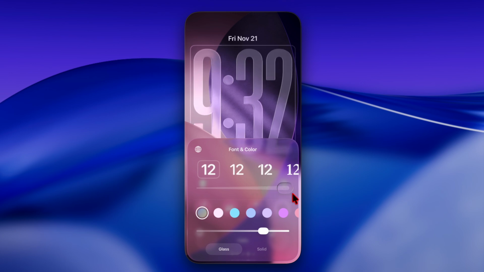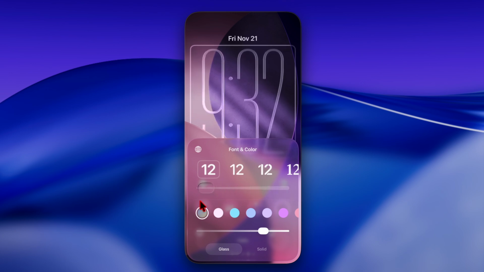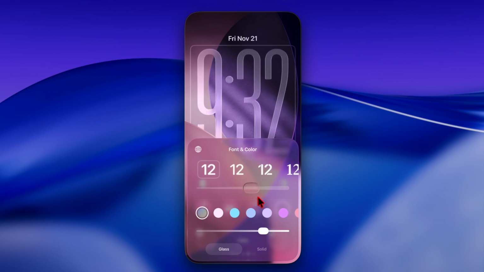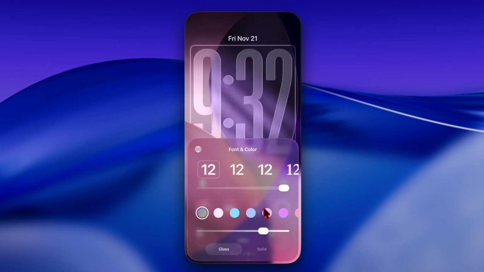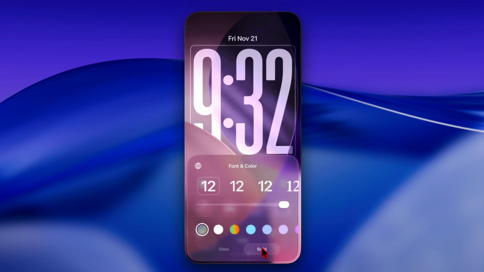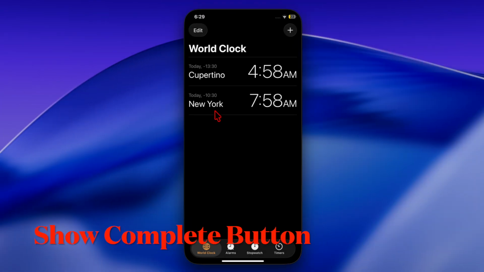These reminder alarms will still sound even if a focus mode is enabled or your phone is set to silent. So keep this important thing in your mind. And now it's time to learn how to show a complete button on reminder alarms on your iPhone.